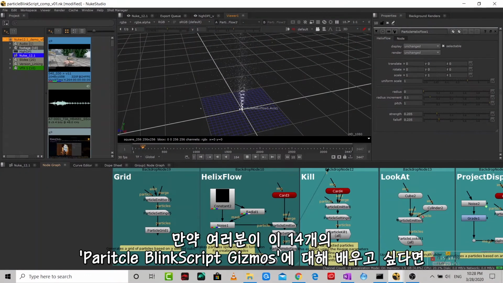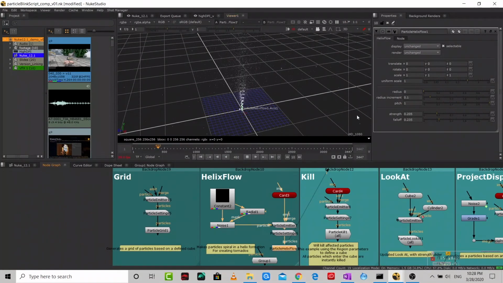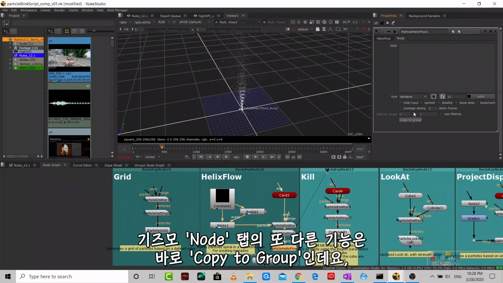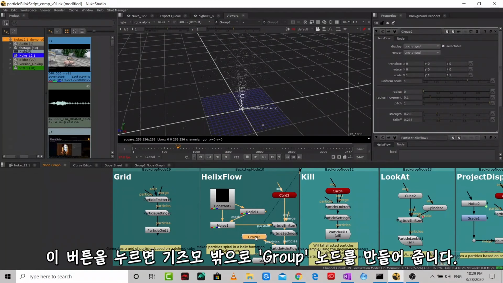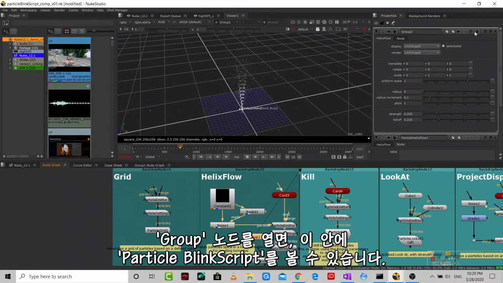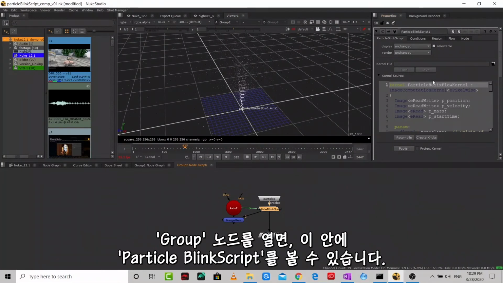In case you want to learn from these 14 ParticleBlinkScript gizmos, we exposed all those Blink scripts for you to look at. Under the Gizmo Node tab, there's a button called Copy to Group. It'll generate a group node out of the gizmo, and once you open the group node, you can get the ParticleBlinkScript from there.